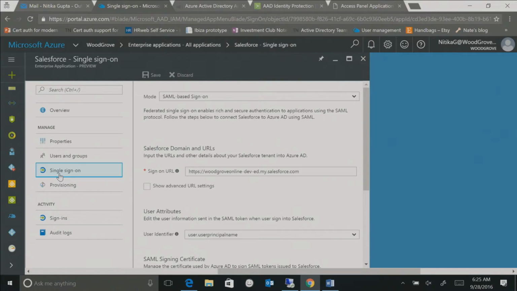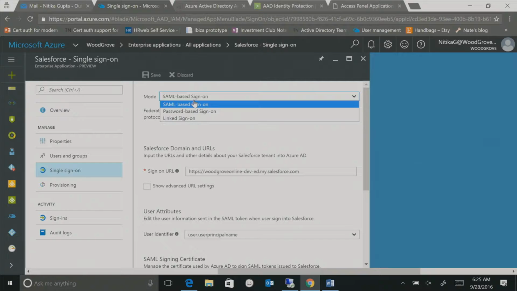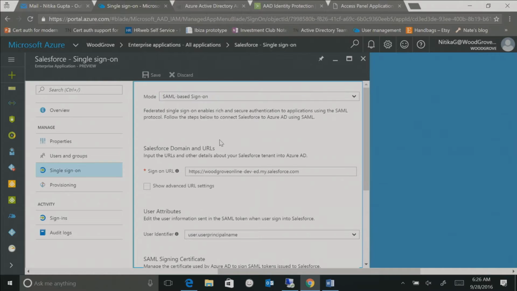Within the single sign-on experience, you just need to do 3 steps. First, you decide what integration mode you want to use. Here we have 3 options. You could go with SAML, which provides the richest single sign-on experience, or you could go with password-based or linked sign-in.